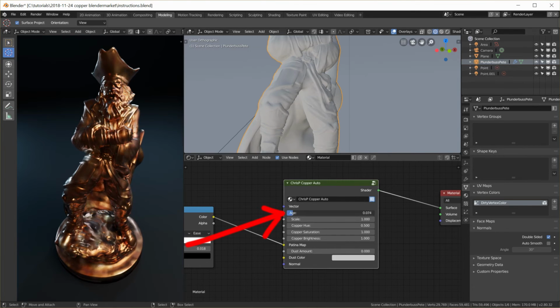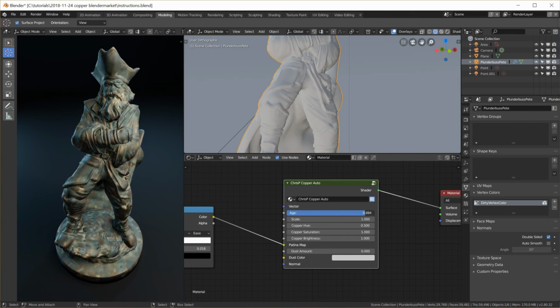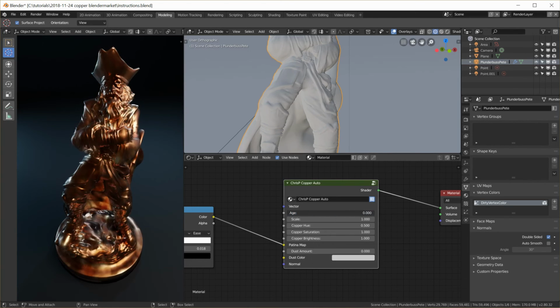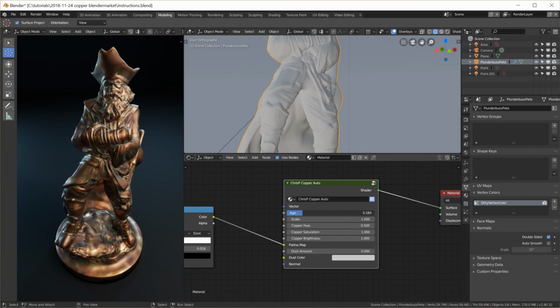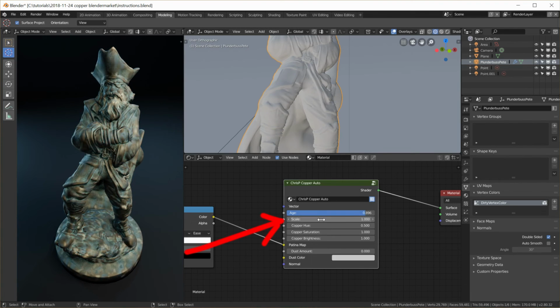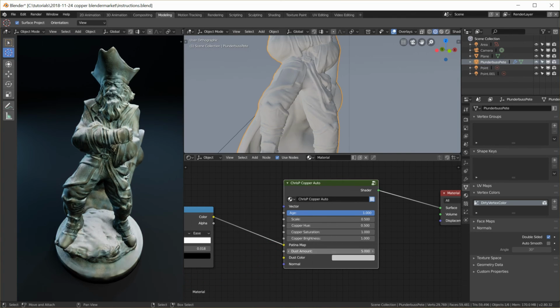The first value is the most important one, age. This goes from 0, which is new copper, shiny, no patina, colorful reflections, to 1, which is old green rough copper with patina. So all the manual adjustments I just showed you before can quickly be set with just one slider. This scale setting also adjusts all of the scale inputs I showed you based on the default settings. With hue, saturation and brightness, you can still fine-tune the copper metal color, the patina map still goes in here, and you can still add dust and plug in custom normals.